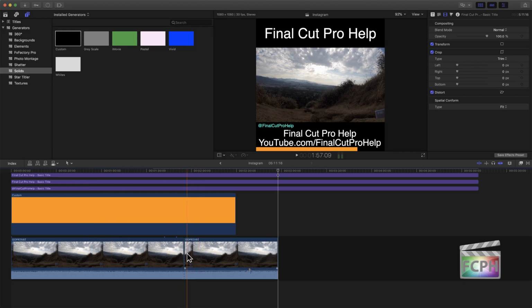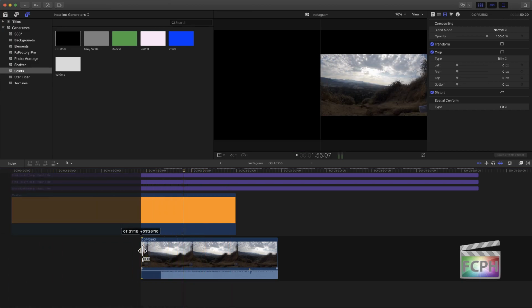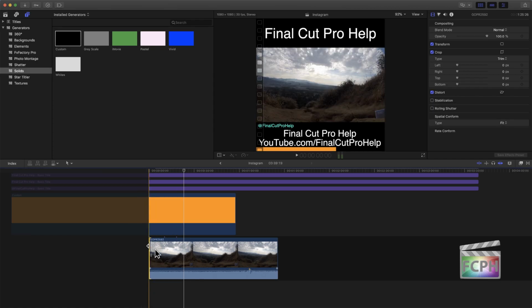I'm actually going to do Command Z to undo that for now, because I want to show you something else here. We can just click and drag from the beginning of this project over roughly where we need it to go. So that's another way you can trim it.